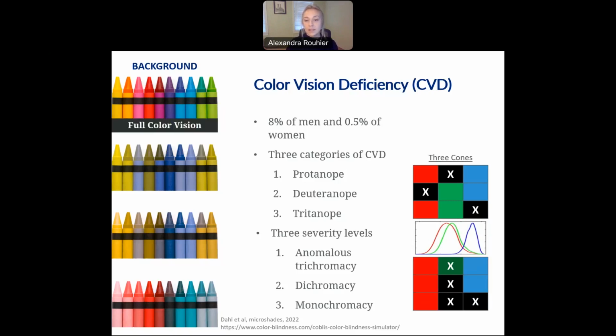On the left, you can see this image of colorful crayons simulated to represent the protanope view, the deuteranope view, and the tritanope view. Both deuteranopes and protanopes have a hard time distinguishing between red and green, whereas tritanopes have more difficulty with yellows and blues.